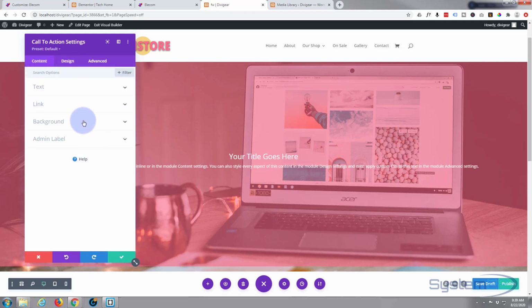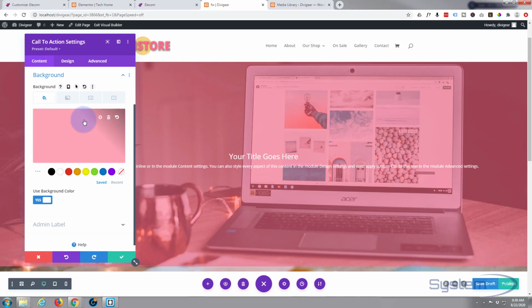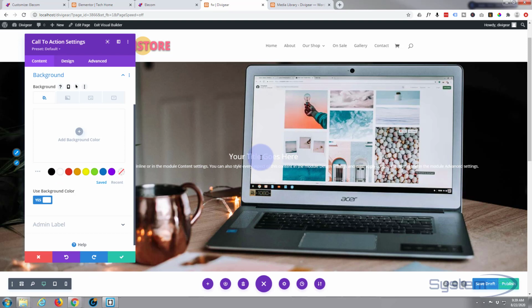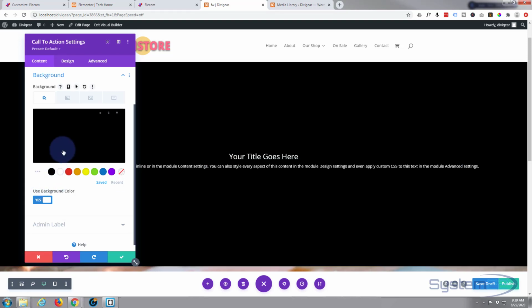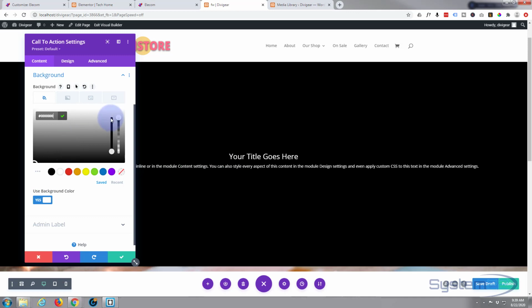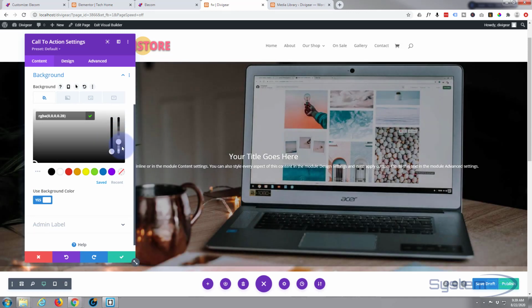And I'm just going to change this background. You could get rid of it if you wanted to, but I can't really see that text too well over the image. So let's put a black background in. And I'll click on it and I'll bring the opacity down just so we can read that writing well and still see the image. Something like that.